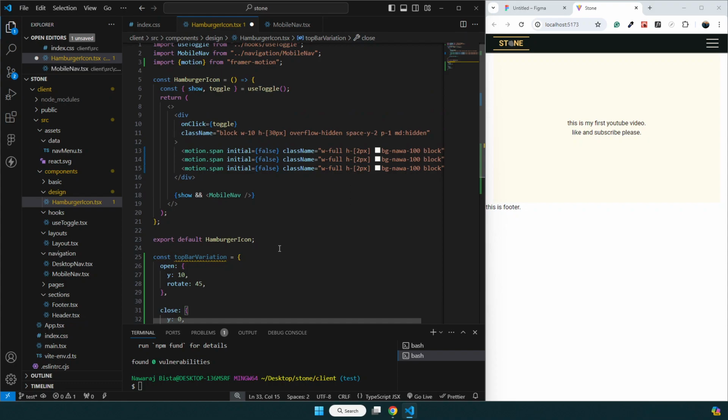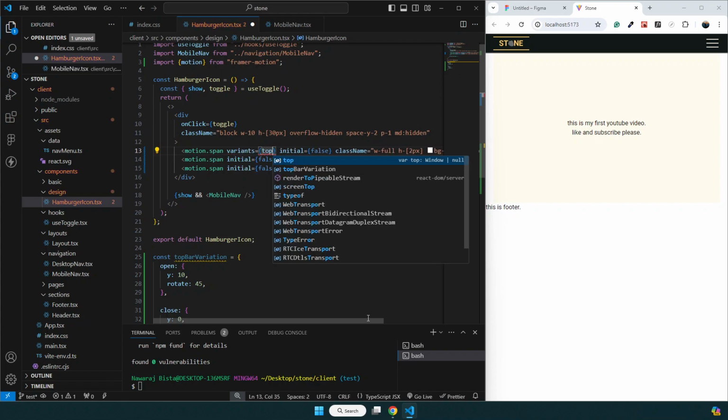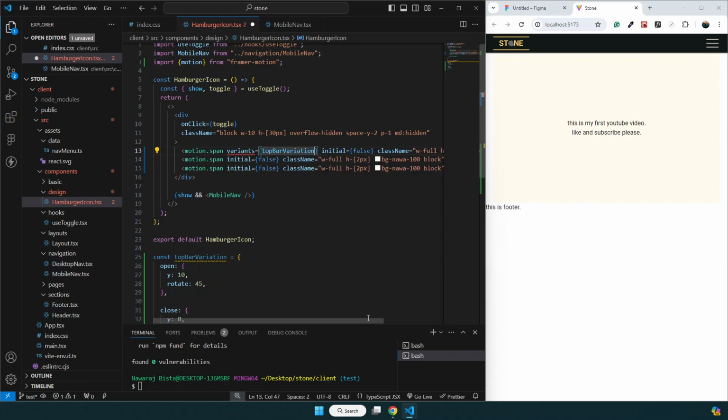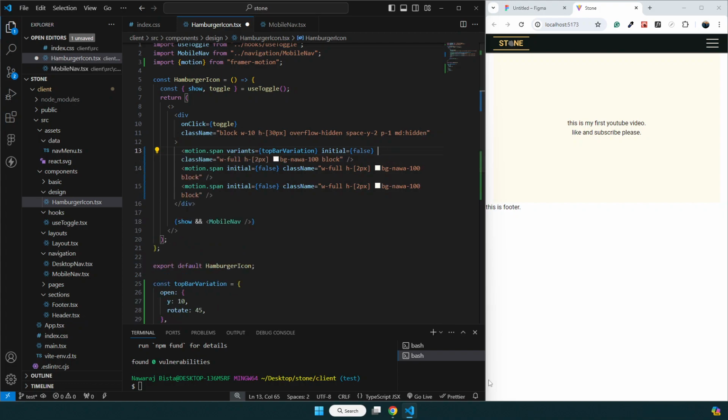To use that, you can come over here and say variants, and you can provide this top bar variation. After doing that, one more thing you need to do is, let me just drop that, and here we use animate, and for animate I have to give some logic. So what is the logic?